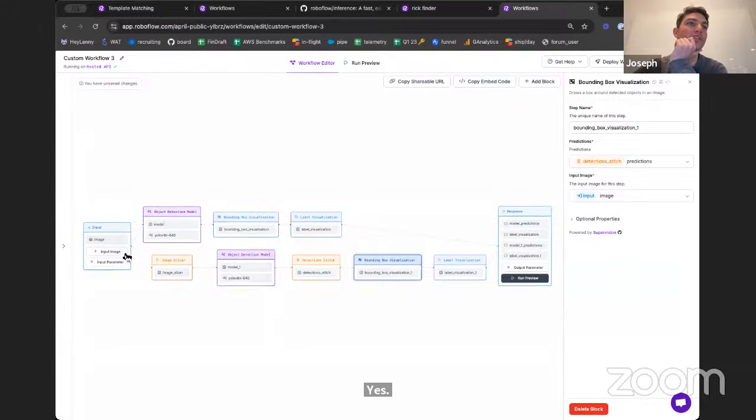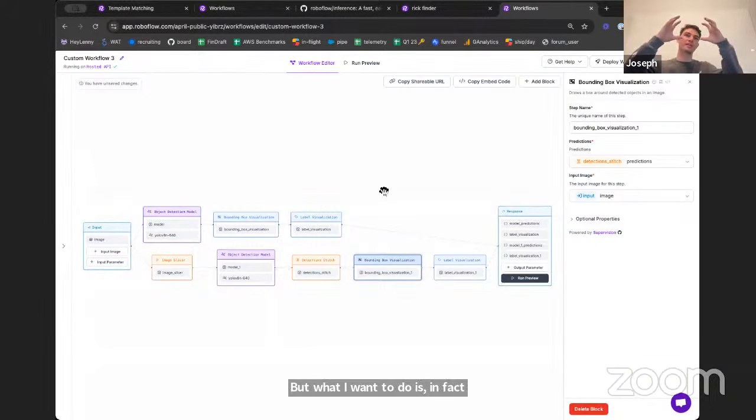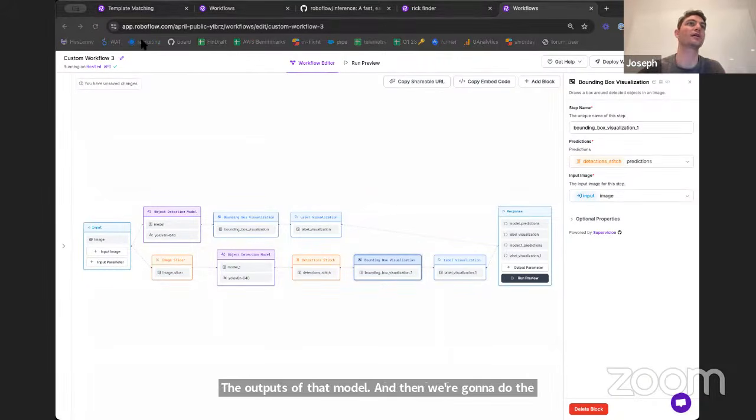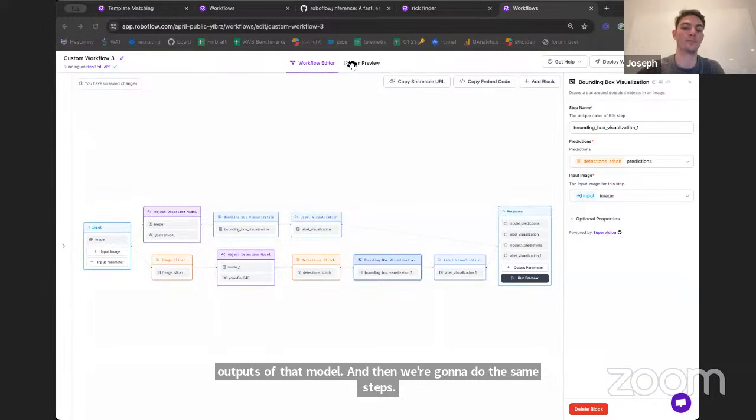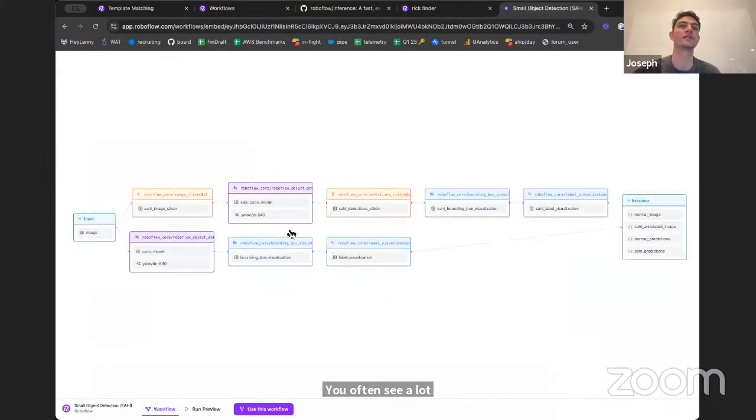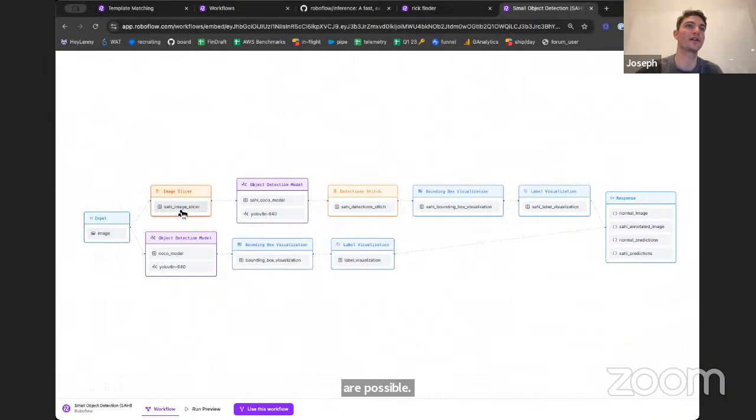What I wanted to do was run my first model through, and we have Coco, which is just default Coco running on the top. But in fact, if you take a large image and break it into smaller pieces, run an object detection model on it, and then stitch the outputs of that model back together, and then do the same visualization steps, you often see much higher quality images that are possible.